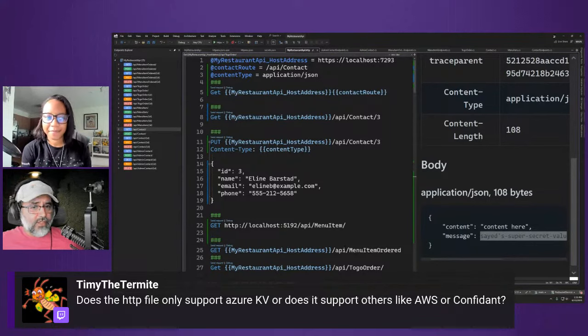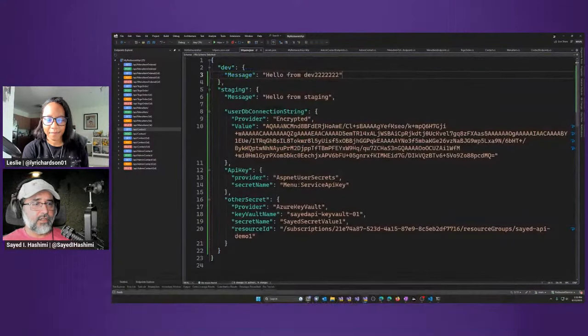So right now we just have support for those three things that I mentioned before, which are the DPAPI from Windows, the ASP.NET User Secrets, as well as Azure Key Vault. I think when we release this, it probably will go out having this particular support.